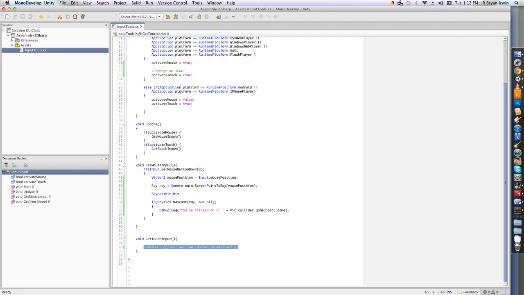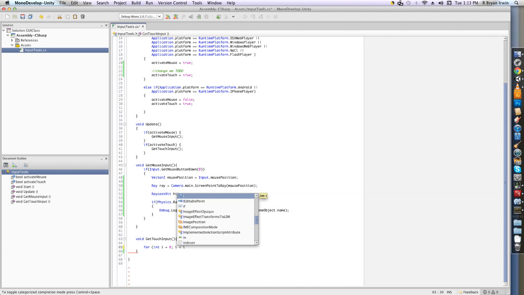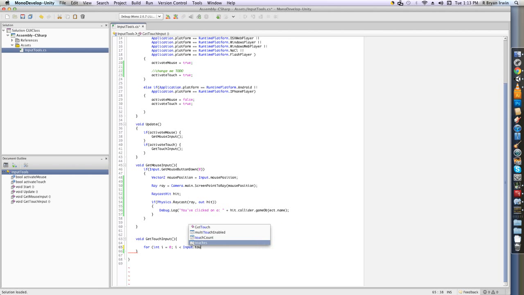Now, do the same thing. In this case, you're working with touches, which is working with an array of touches. So we're going to test for each of the possibilities, and we're just going to loop through an array. Int i is equal to 0, start off at 0. On i is less than input.touches, then the count of touches.